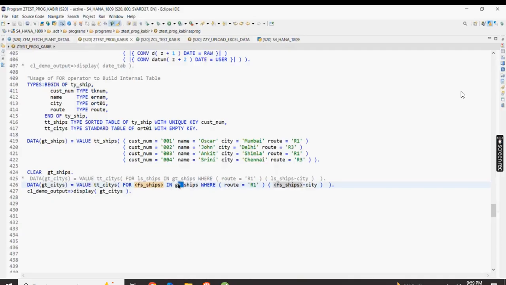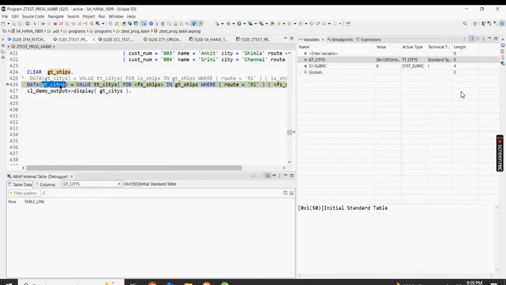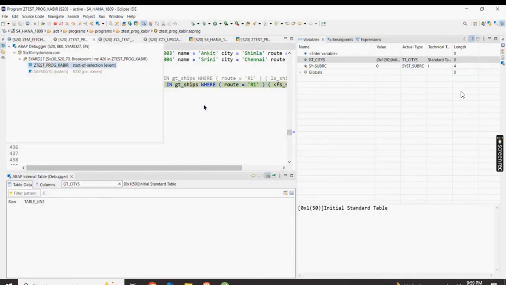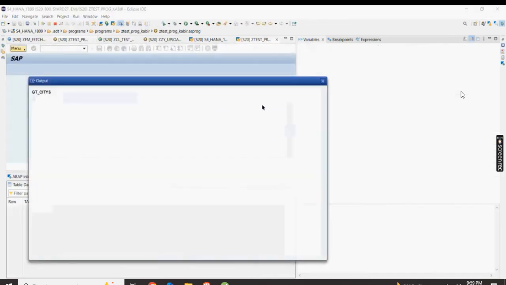If this is initial, obviously no iteration will happen, right? If that is initial, do you think any iteration will happen? No, right? So obviously since no iteration will happen, with loop at internal table, if the internal table is blank, it directly goes after end loop. So if I put a breakpoint here and do an F8, for GT cities it directly came here, so nothing will happen, because in the iteration there is no value. So you will not get any dump.